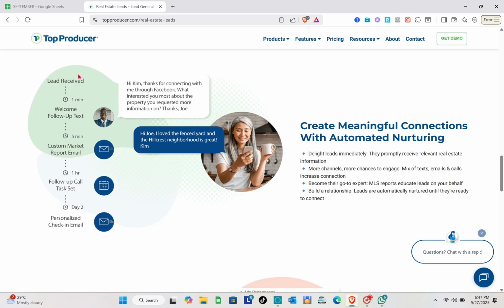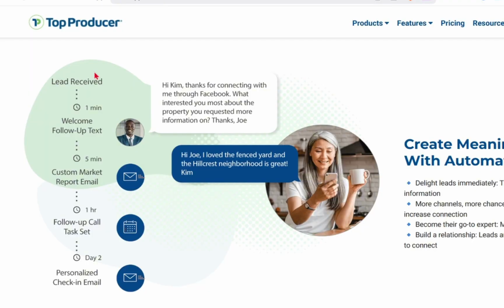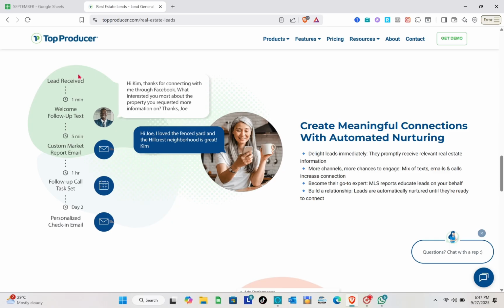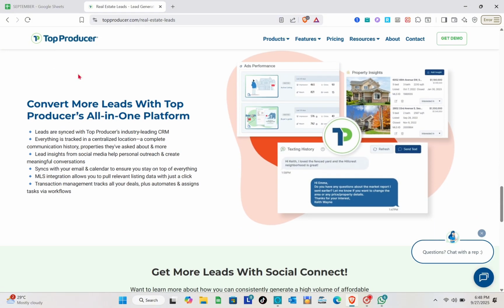Okay, so you can create meaningful connections with automated nurturing. So you contact leads immediately, so they promptly receive relevant real estate information. More channels, more chances to engage, a mix of texts, emails, and calls increase connection, so you become their go-to expert. MLS reports educate leads on your behalf and build a relationship. So leads are automatically nurtured until they're ready to connect.